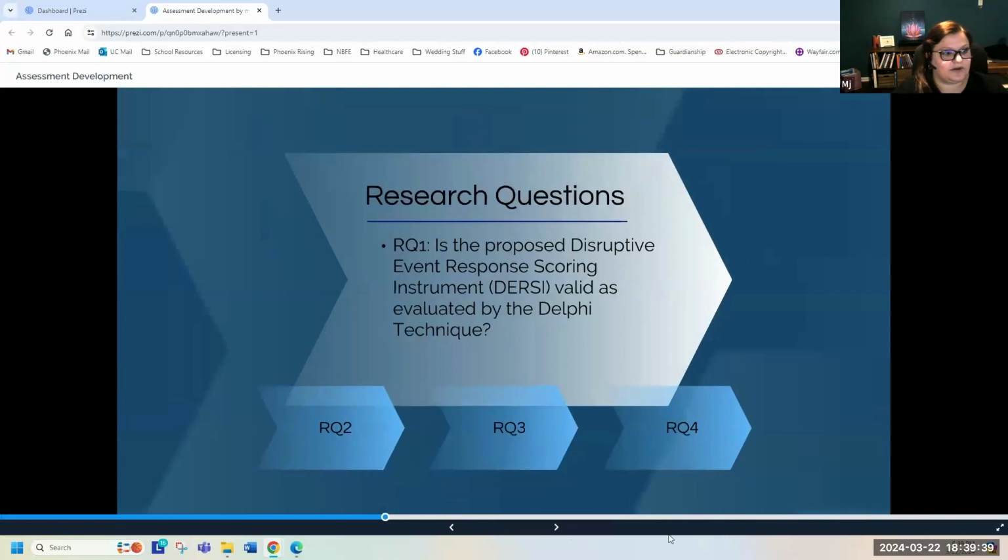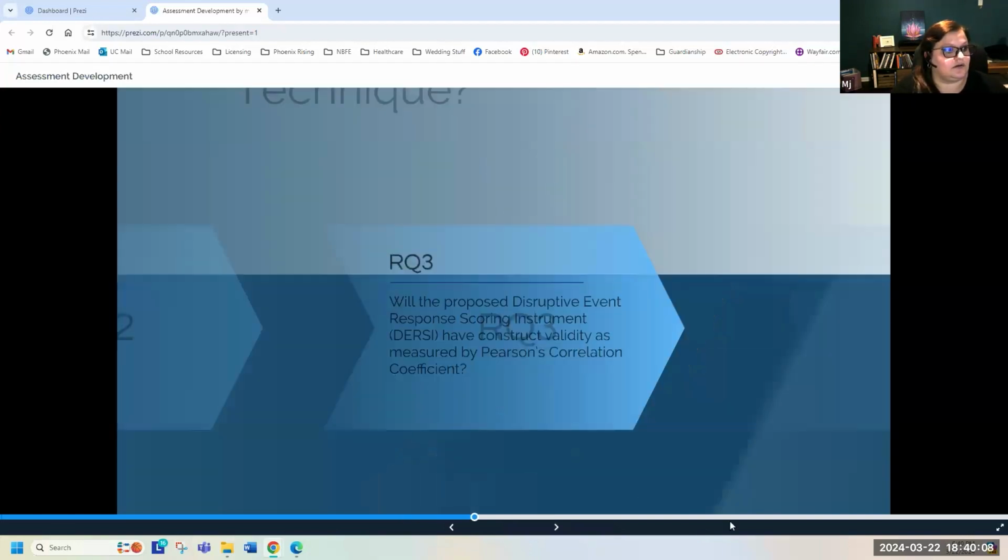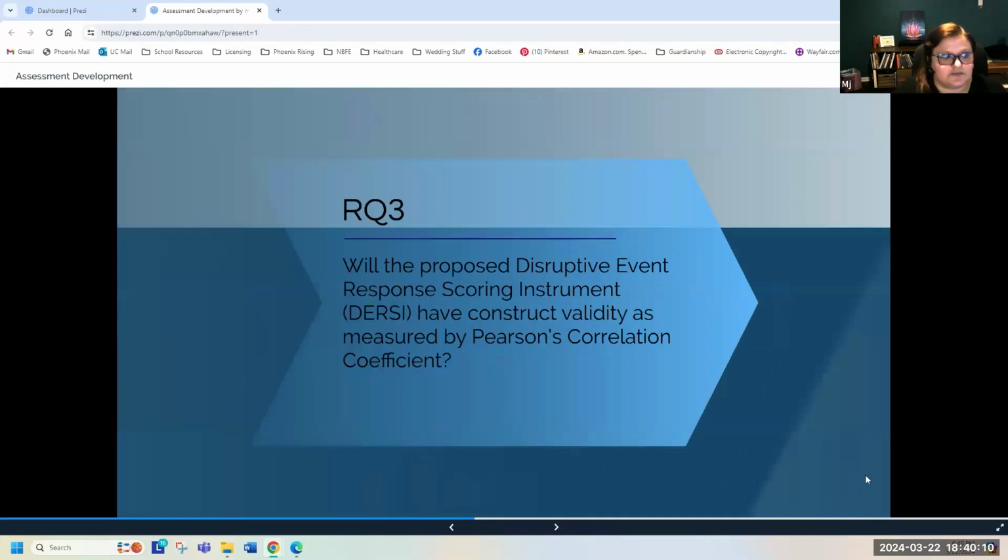So of course, what am I looking for in my pilot? Well, research question 1 was already confirmed by the Delphi, right? So I can chalk that one up as complete. But does it have inter-rater reliability? I used the intraclass correlation coefficient because I have nominal data. So there are categories, right? And you need to make sure you have a statistic that is calculating the type of data you're working with. Otherwise, you get into really fun conversions that don't always work. And then, of course, do they have construct validity? That is Pearson's correlation coefficient, or Pearson's r.